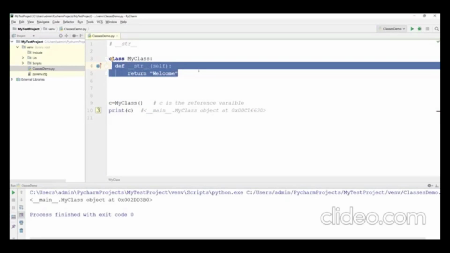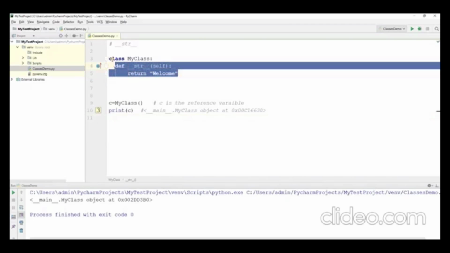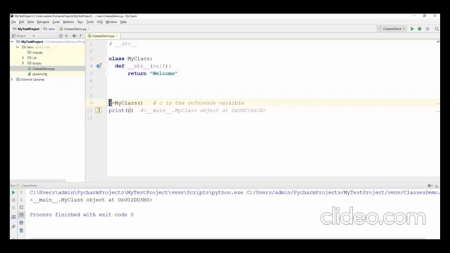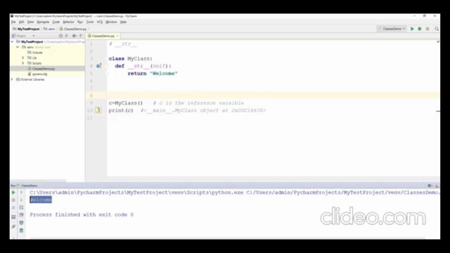If I specify here, that becomes overriding. By default it will return something else here, but now it will return welcome because I have overridden the __str__ function or method, right? Again, this method we need not call explicitly. By default this method will be called whenever I print the reference variable. Now let's see what this will return. This returns welcome.